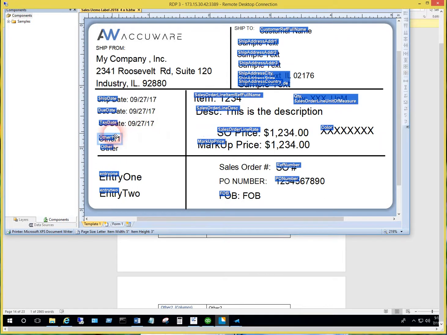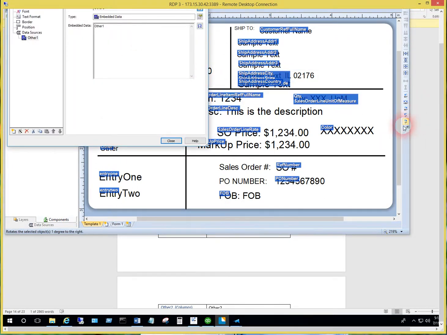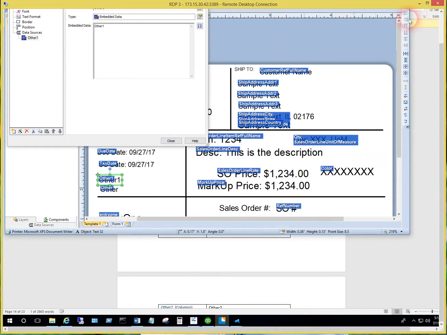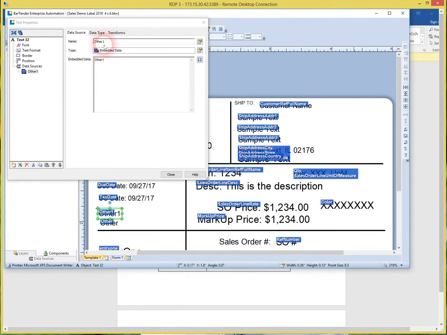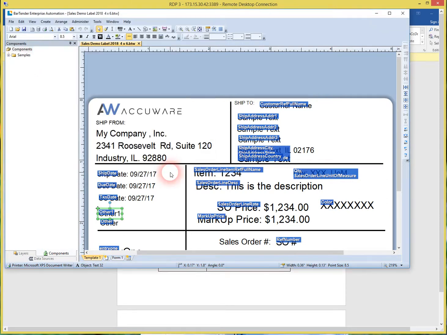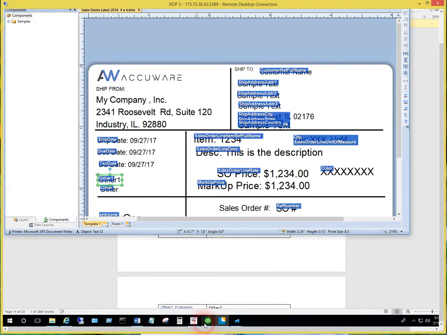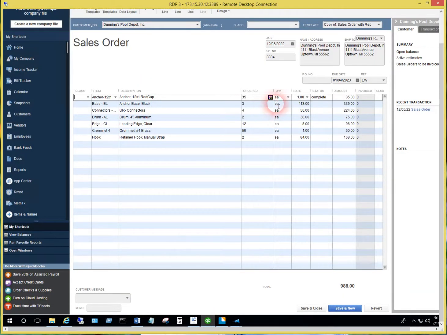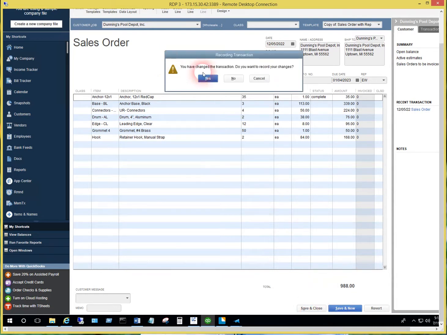So here you can see Other1 has been added. We already had that on our label from previous to the demo, so you see I added that as the data source name in that box. So Other1 should now print and show as complete for that order. If we go ahead and let's go into our QuickBooks order here. So we've added that complete data. So again, this is order 8804. So let's update that order.